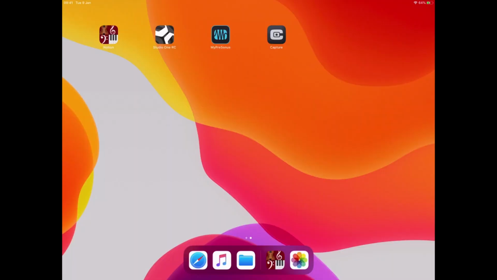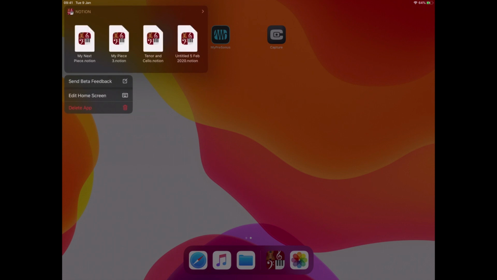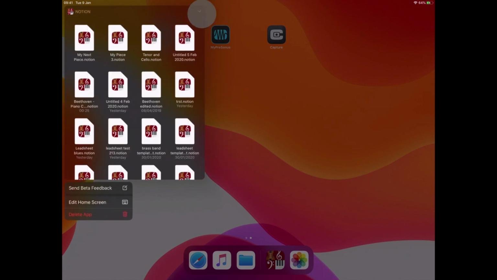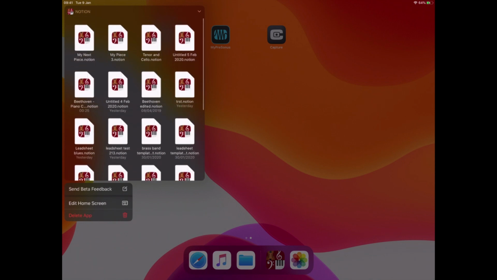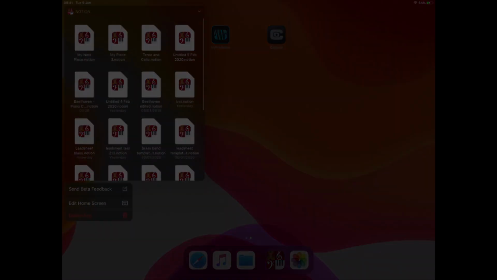While we're here, if you long press the Notion icon, you'll see the most recent files that you've made. And you can just tap that arrow there to give you more, and you can actually scroll down to have a quick peek at some of your files, and you can just hit one and then open. Let's go back to Notion.